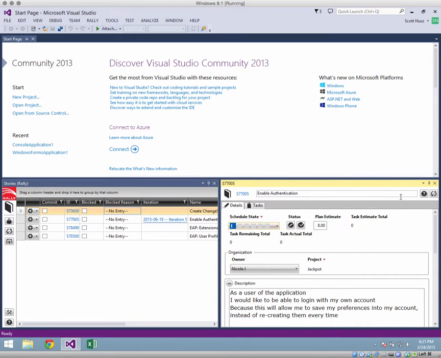So I've shown how this works for stories, but all of this is available for defects as well.